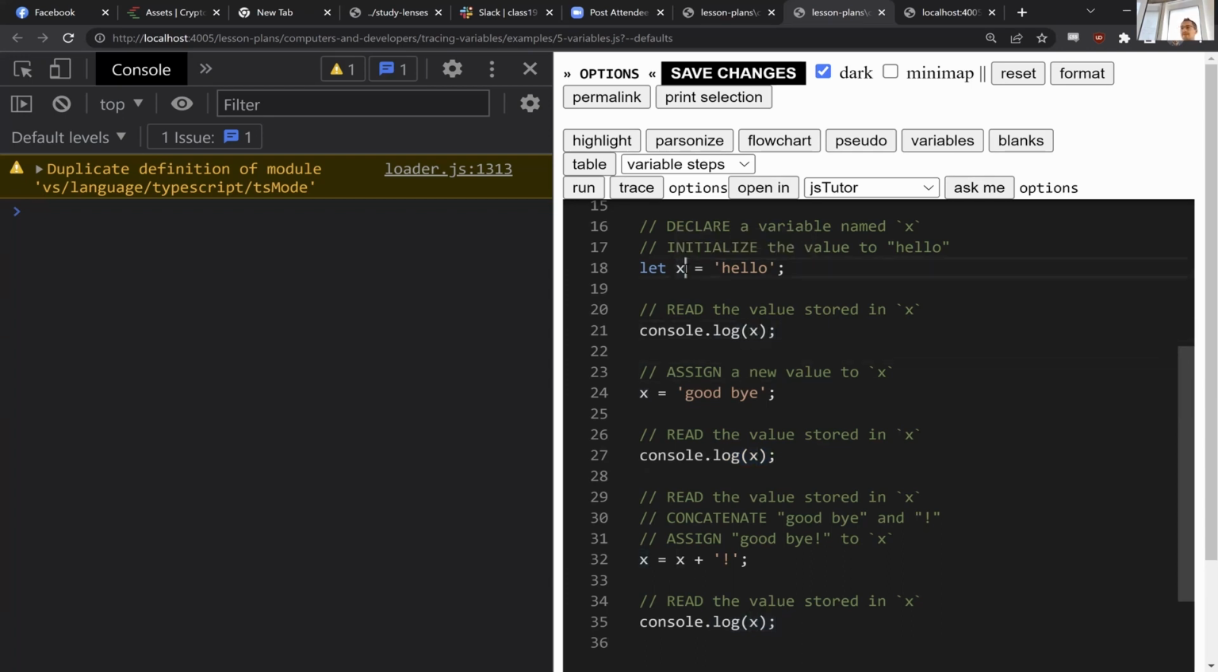What we're doing here is saying, let's declare a new variable. Let's build a new box. We'll name that box X, and we'll put hello inside of it. Declare, yep. And then on line 21, we're going to say, let's take whatever is in that box and print it. But then what's happening on line 24? We're taking out hello and putting in goodbye.